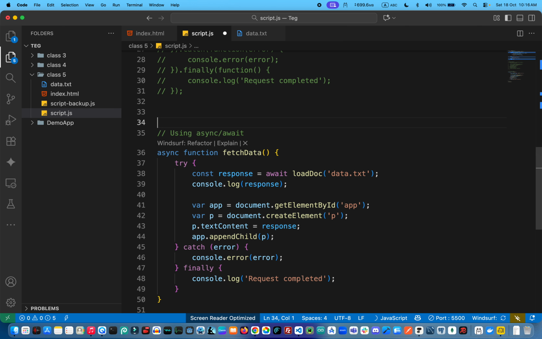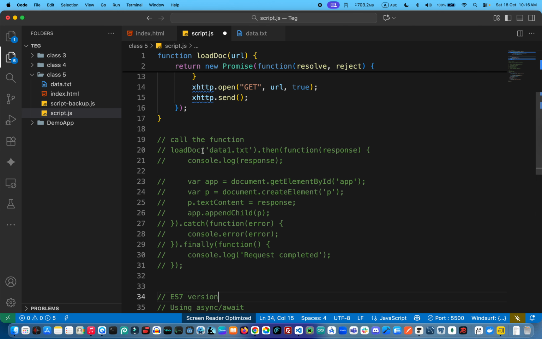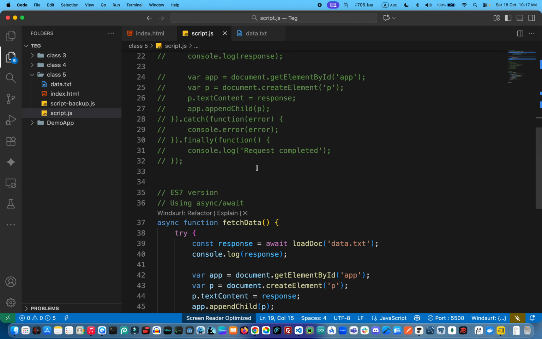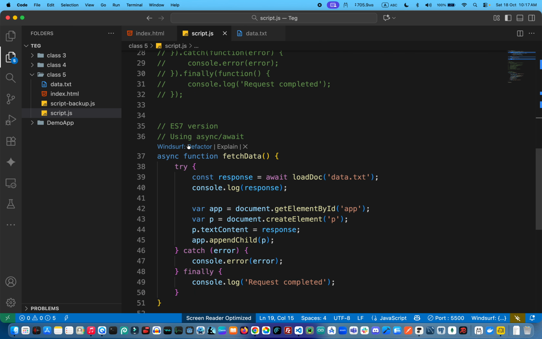Basically, from the ES7 version, this async await is coming. These particular processes came in ES6, but in the ES7 versions comes this kind of process, async and await.